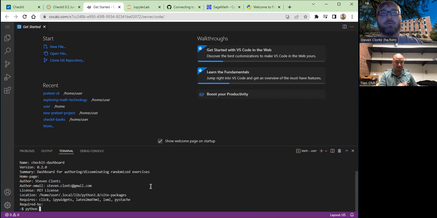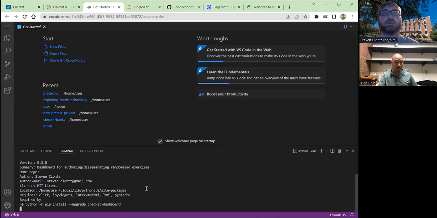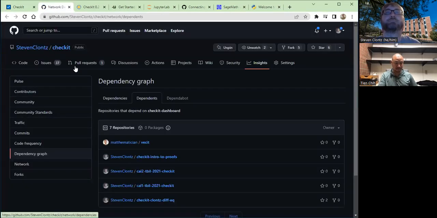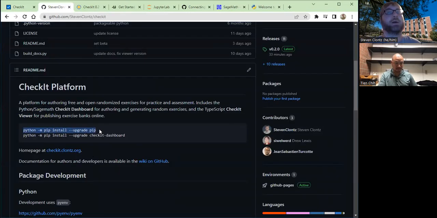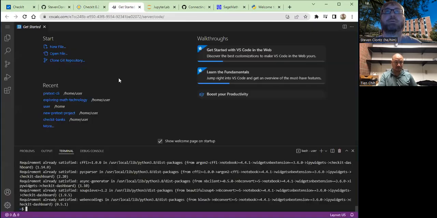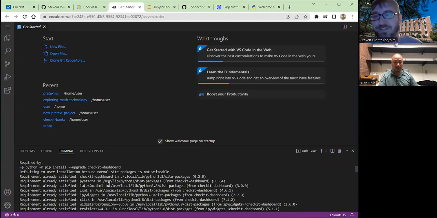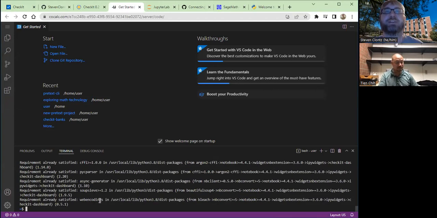No worries. If you don't have it already, run python -m pip install --upgrade, just to be safe, CheckIt dashboard. And this instruction, of course, is also on the GitHub page. You might want to upgrade pip first, I forgot to do that, but here's the command right here on the CheckIt GitHub page. It doesn't hurt to do it without checking that it's even there, because it'll just say requirements already satisfied.